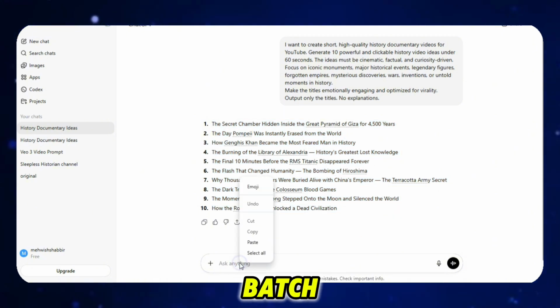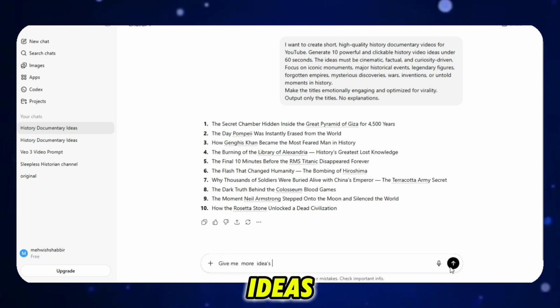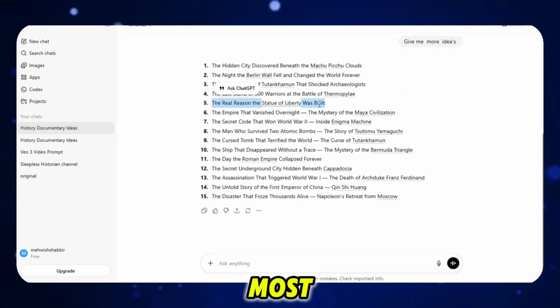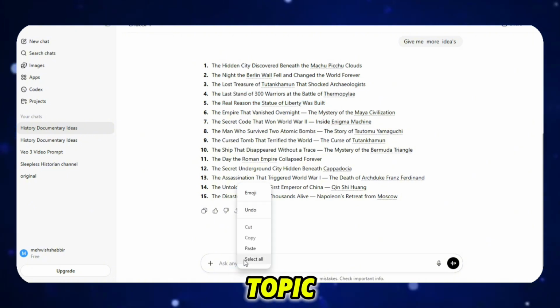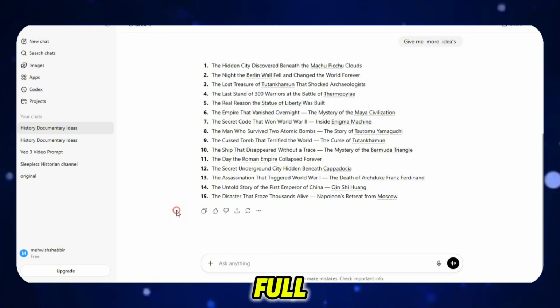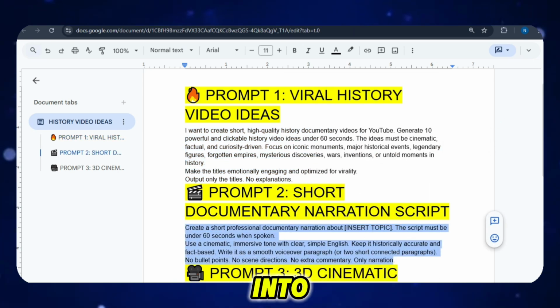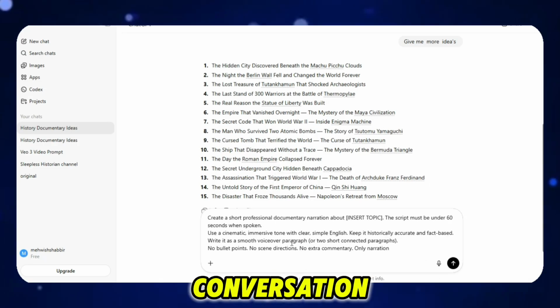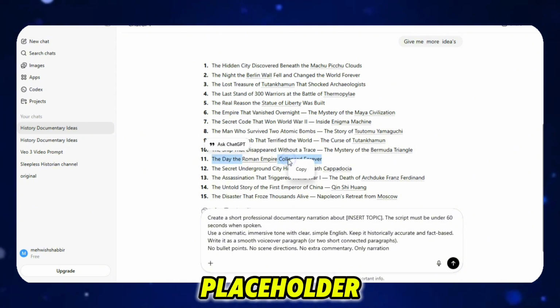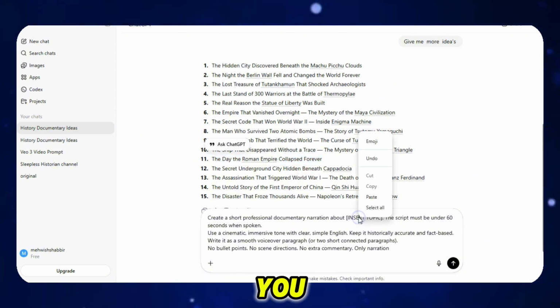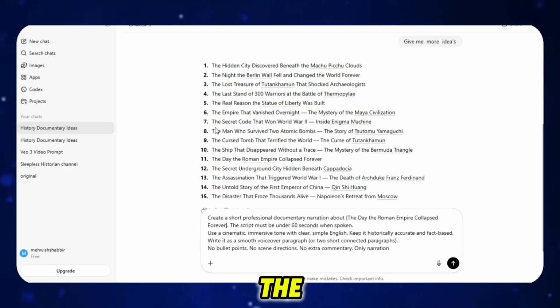If you don't like the first batch, just type, "Give me more ideas," and ChatGPT will generate a fresh list. Pick the topic that excites you the most, because that energy will show up in your final video. Once you've chosen your topic, it's time to turn that idea into a full script. Go back to the prompt document and copy the second prompt. Paste it into the same ChatGPT conversation. Before you hit enter, replace the placeholder text inside the brackets with your chosen topic. For example, if you pick this topic, type that in place of the bracket text.